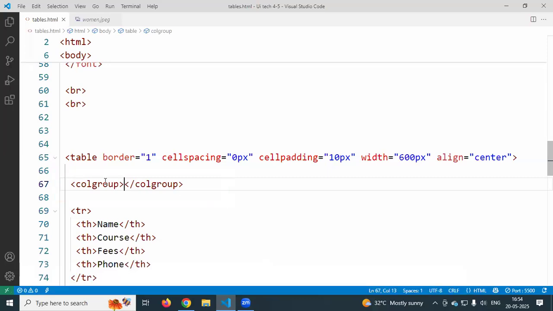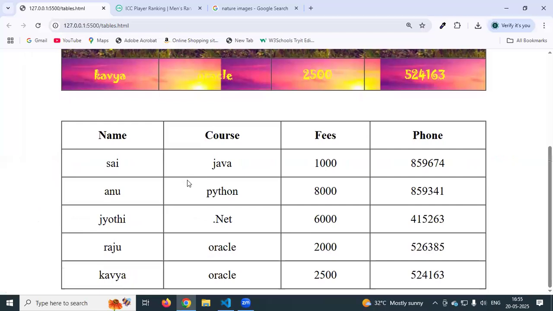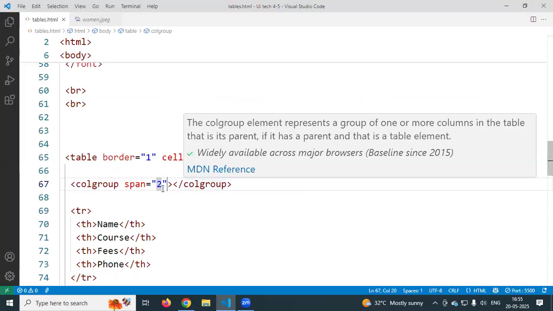Colgroup requires an attribute. What is the attribute name? Span. Span equal to 2 means the first 2 columns are grouped. But you cannot recognize it directly, the output is the same. Only when you apply the background color can you recognize it.